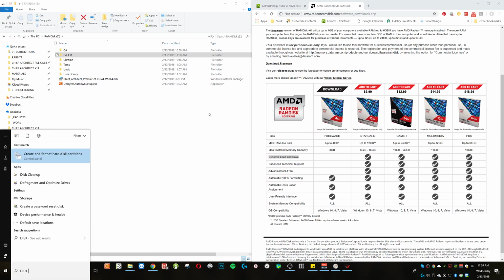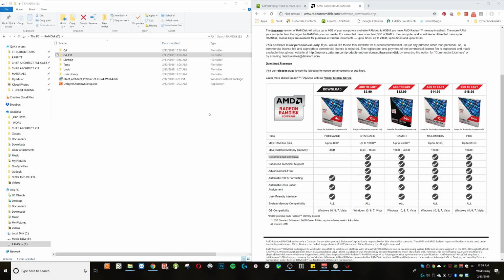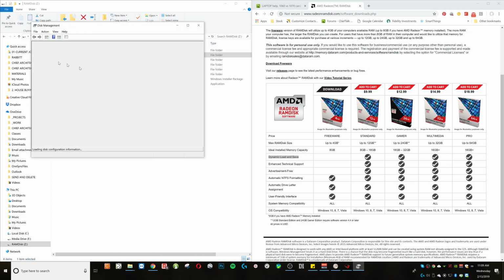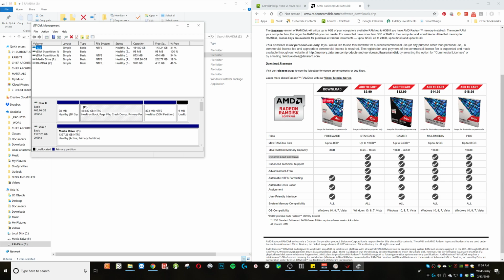So if I go look up my create format disk partitions in Windows, I'm in Windows 10 right now, you'll see that I've used this software, AMD RAMdisk, to create a disk partition, this guy right here, and it's an NTFS disk partition. It's using 9 gigabytes of my 32 gigabytes available to create a partition where I can store things.